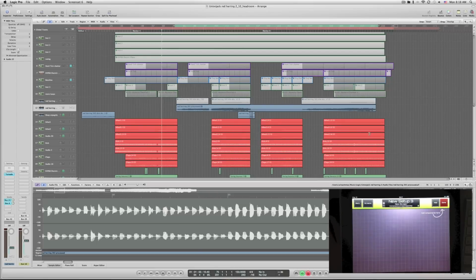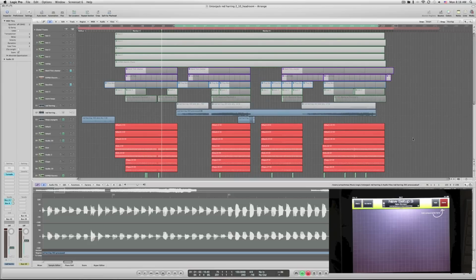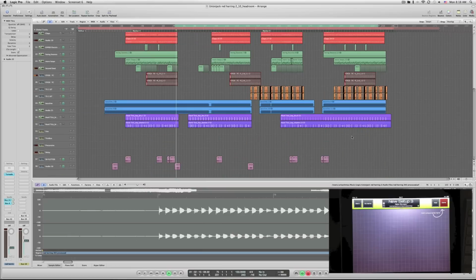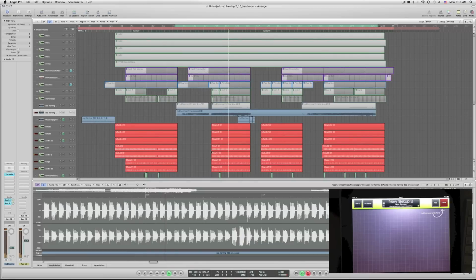Okay, now that's done. Let's see the project that I'm going to work on in Logic Pro. This is a remix that I did of a band that I really like called Union Jack, and it's called Red Herring. Let's just hear what we're going to work with. Okay, so what we're going to do, we're going to use this lead synth. Sounds like this.